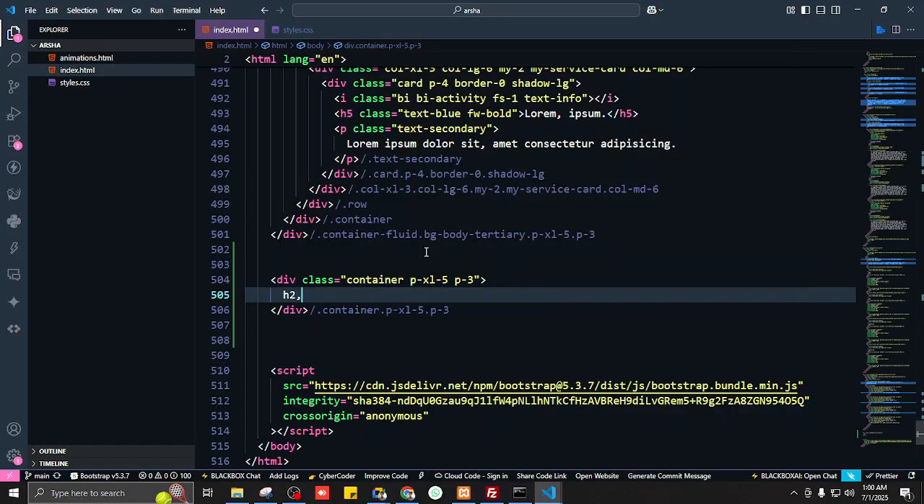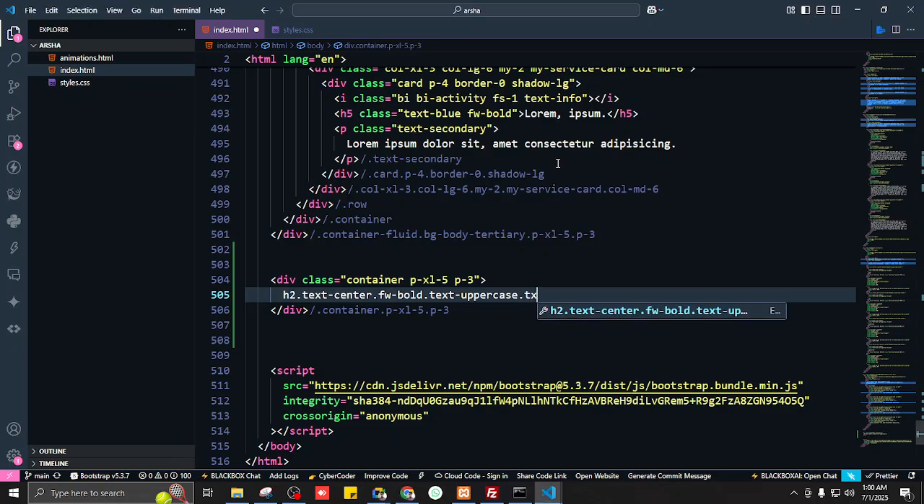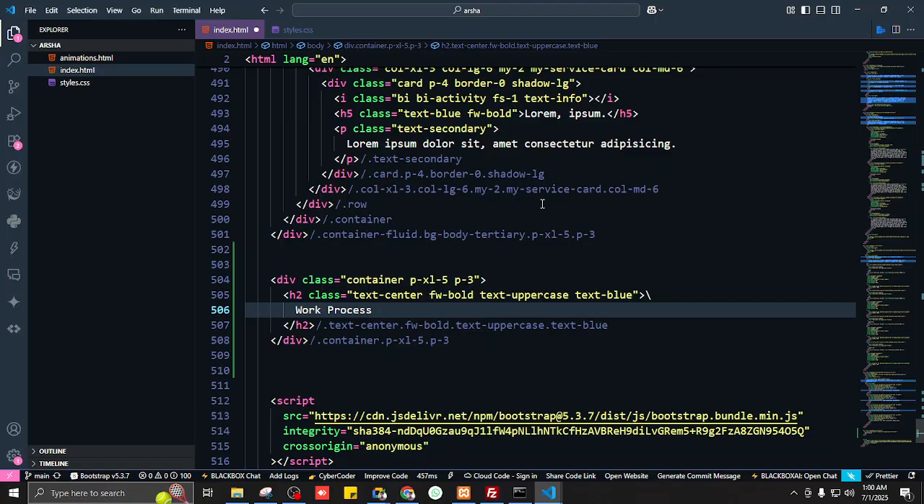So this is H2 with text of center and FW bold, and we have text of capitalized, no, not capitalized, uppercase. And then we want to have this color, and we have made a custom class for that. And what was that custom class? Text blue. Yeah, good, it was text blue. Text blue, and inside it we have work progress.